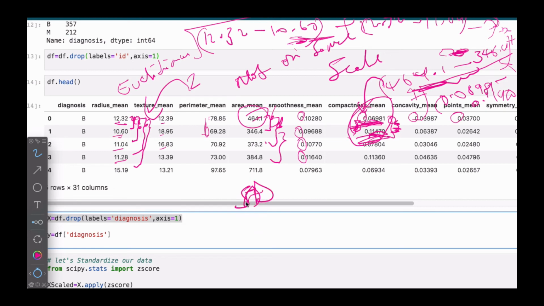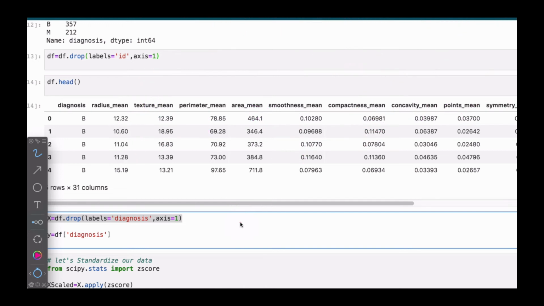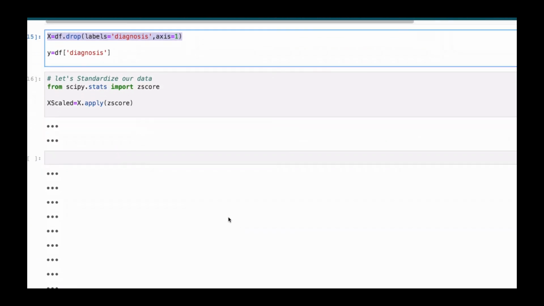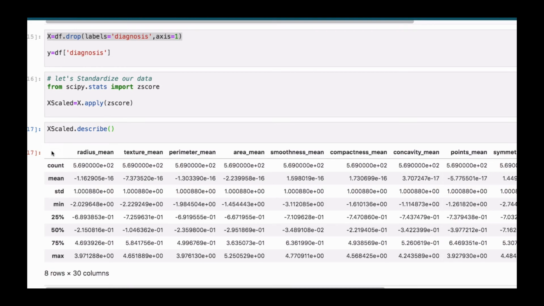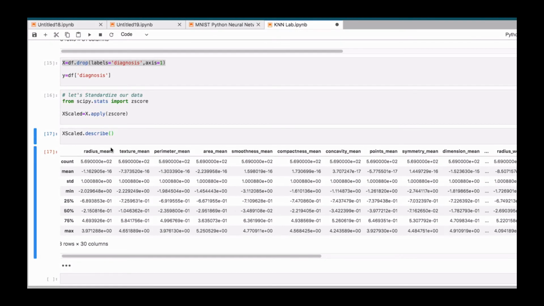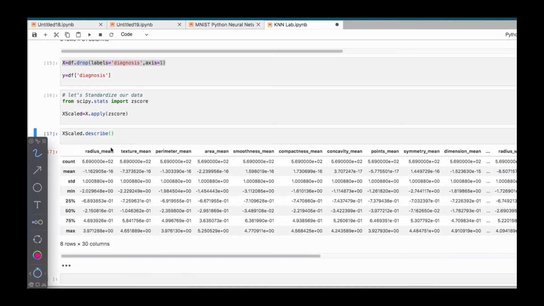So let's move a little bit down and see how we did this. In this case, we are going to use what is called the z-score. Let me open this output so that we can actually see. So in SciPy, in the stats module, we can import this z-score. Now we're going to apply this z-score on the x.